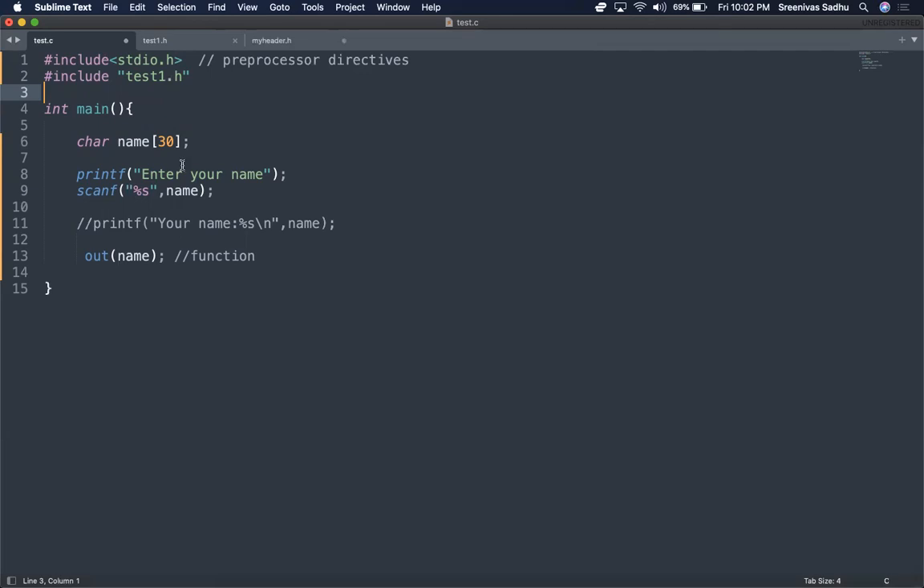Just now I have created it. It's not a system header file. So that's why you have to specify in double quotes. If it's a system thing, you have to specify in angle brackets. Okay, so now I have included it. So now I can straight away use my out. So out of name. Whatever the name that you are reading, that is going to get printed.